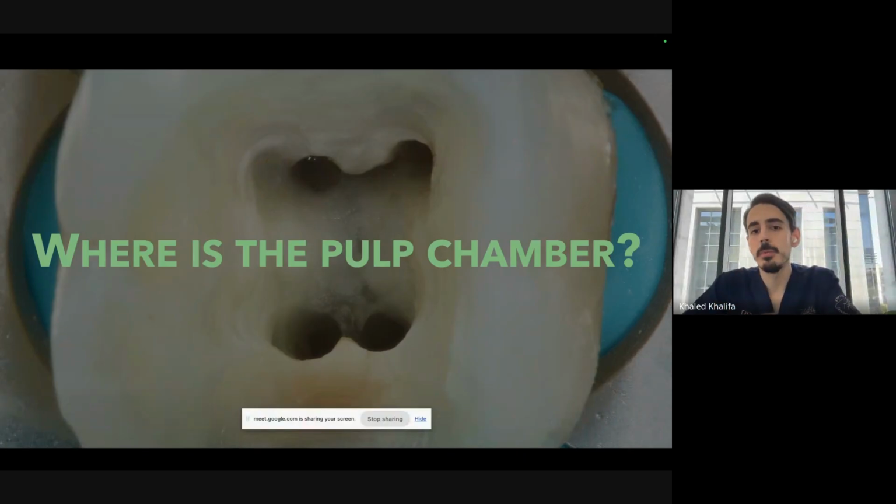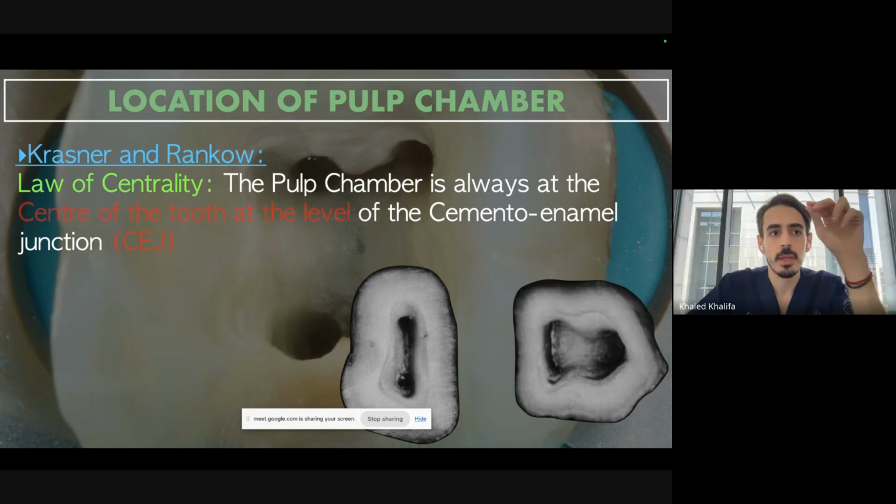Where is the location of the pulp chamber? This is a very important question. The pulp chamber is always located at the center of the tooth. The law of centrality by Krasner and Rankow says that the pulp chamber is always located at the center of the tooth at the level of the cemento-enamel junction. So basically, in any tooth, if you decide to go exactly in the middle, the center of the tooth, and go deep to the level of the cemento-enamel junction, you will always find the pulp chamber.